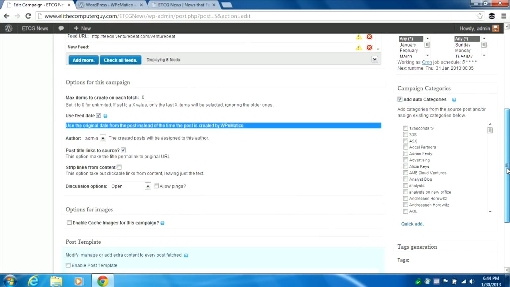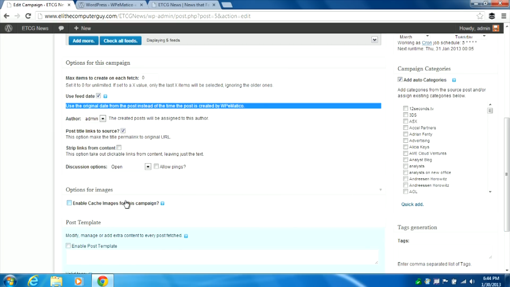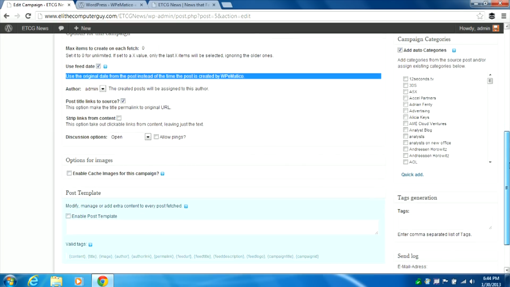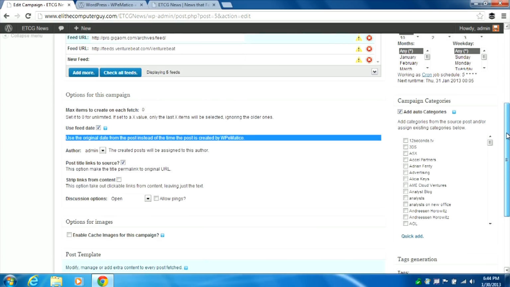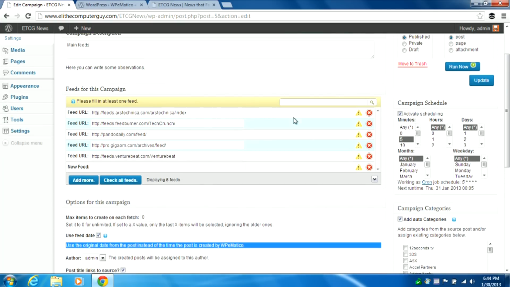Are discussions open? Can people leave comments? This, again, enable cache for images. I would say do not check that. And so on and so forth. So this is the middle set of the different settings that you can give.